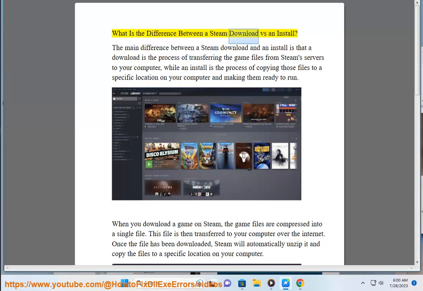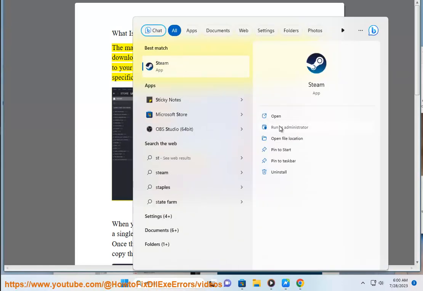What is the difference between a Steam download vs an install? The main difference between a Steam download and an install is that a download is the process of transferring the game files from Steam servers to your computer, while an install is the process of copying those files to a specific location on your computer and making them ready to run.